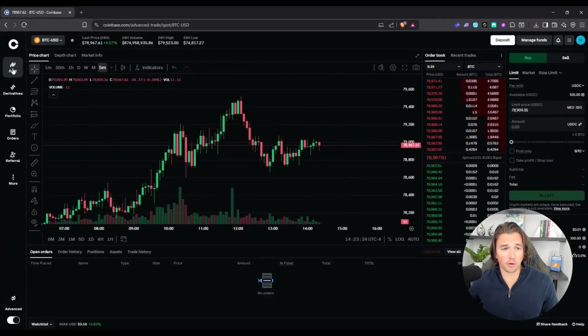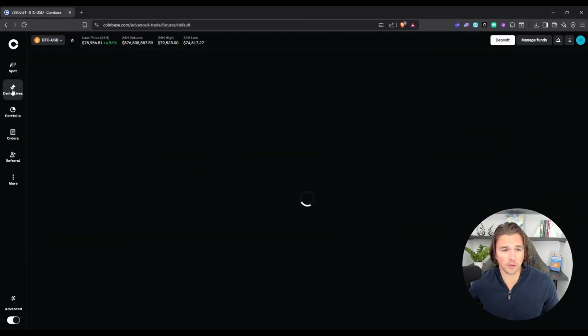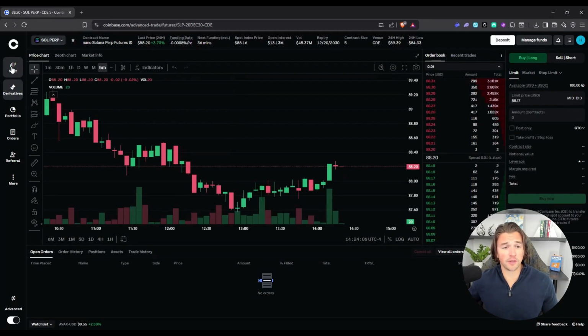So right now we are within the spot terminal. We want to go down to derivatives. Okay, so we click on derivatives. Why are we in the derivatives tab instead of spot? Well, here we're interested in trading the perpetual futures contract on Solana, which allows us to trade with leverage.